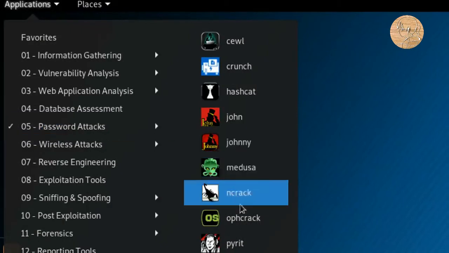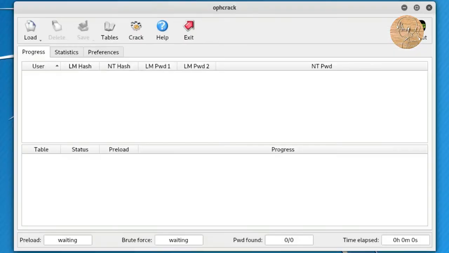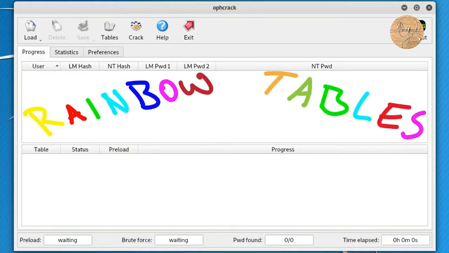Next up, what I can only presume is pronounced Ophcrack. Now, this one is pretty interesting. Ophcrack is a Windows password cracker that does its job using rainbow tables. It also runs on Windows and Mac and has a GUI.